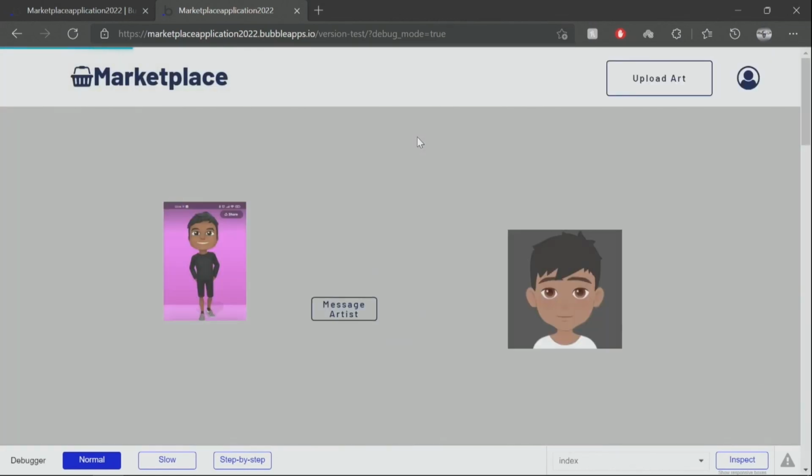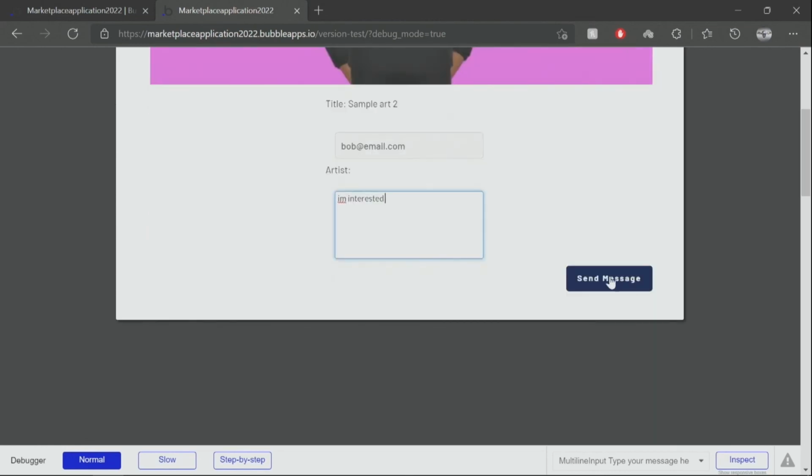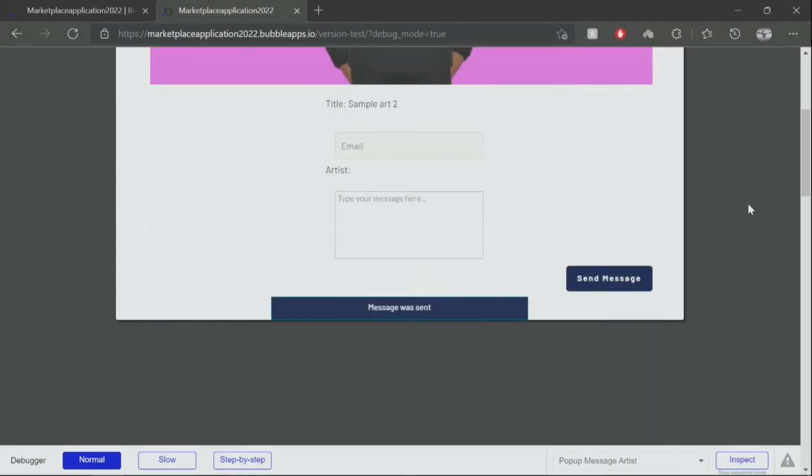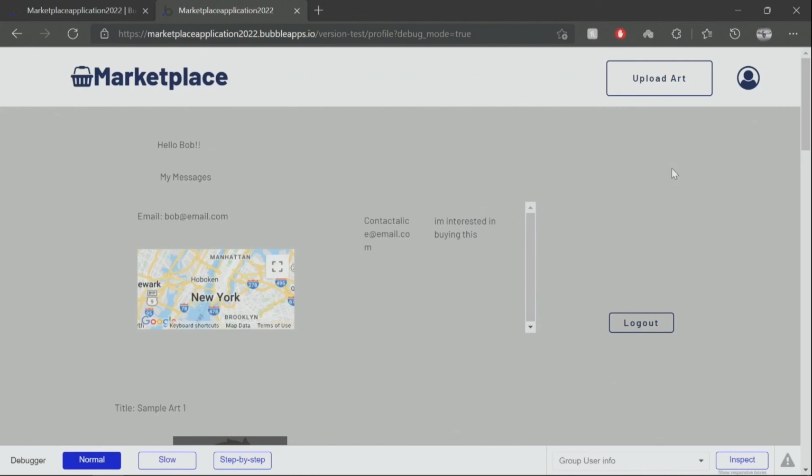Once we log in, we can see our own work. We can see the other artist's work. Let's message her as well. We can say we're Bob at email.com and I'm interested, and we can send a message. Then let's head over to our profile, and here we can see that we have information from Alice. She said she's interested in buying this.